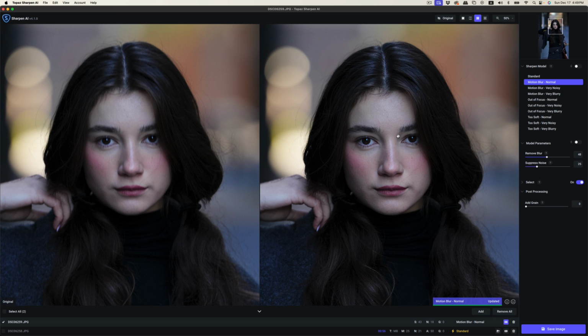Sometimes if you have an out of focus area, like the eyes are not in focus, you can choose the out of focus normal. But with motion blur, the pixel shifting is different, so that's why you have to specify what kind of AI model you use, to make sure it applies to the certain situation.